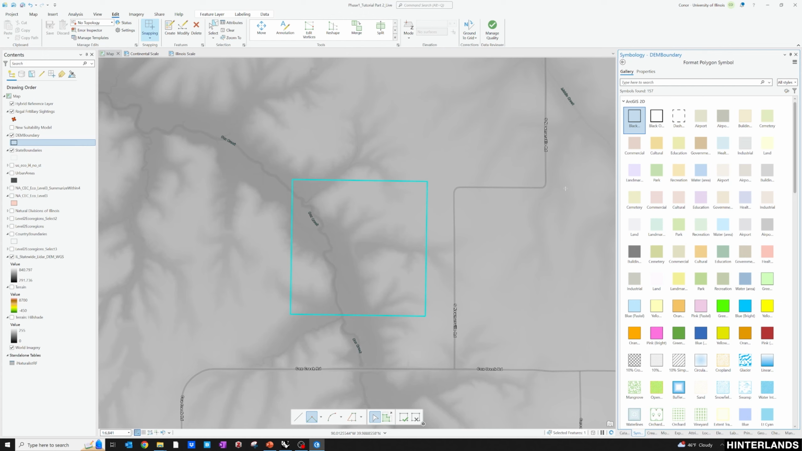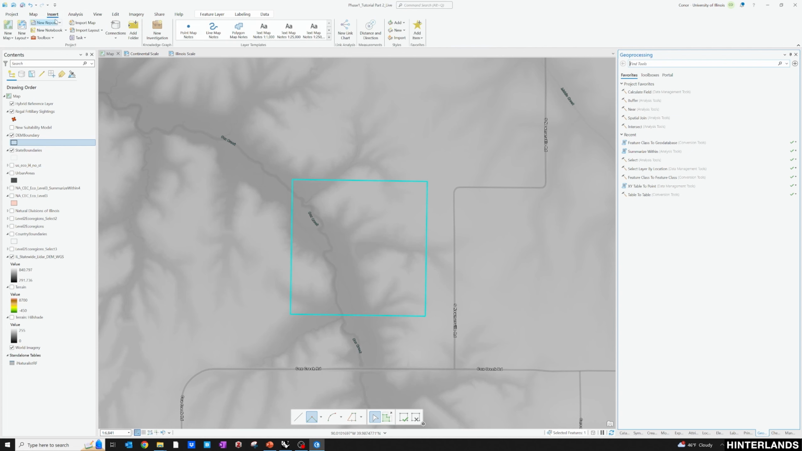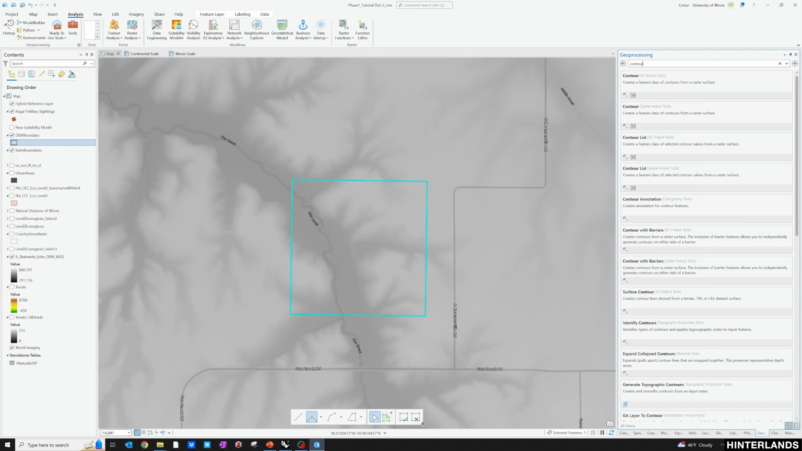But the next thing we want to do is we need to actually cut some contours. So the way to do that is to go to your geoprocessing pane over here. If that is not up for you, you can just go to, let's see, analysis, and click on tools. I think that should pull that up. But if you go to the geoprocessing, you can actually just type in contour, and it'll pull up some different options. So what we want to do is we want to create a feature class of contours from a raster surface. So we can go ahead and select this first one.